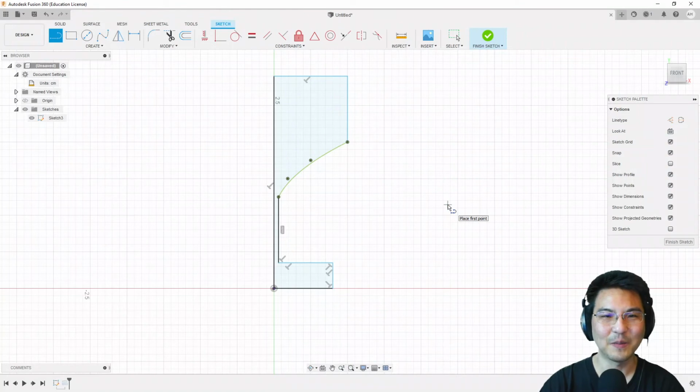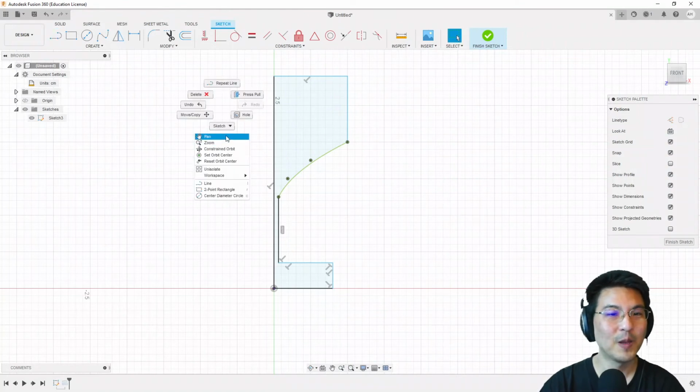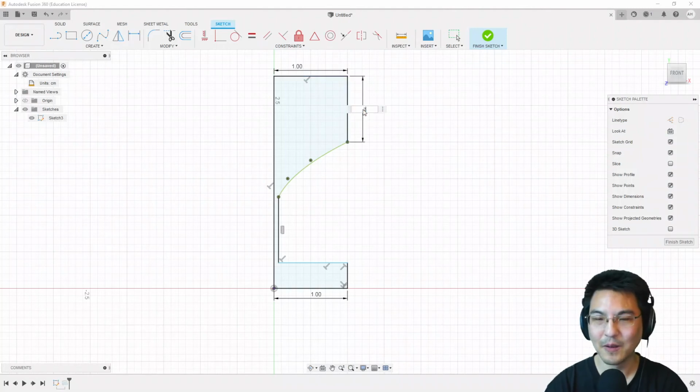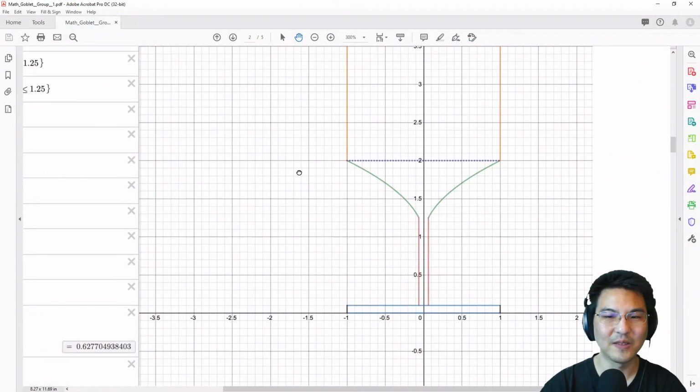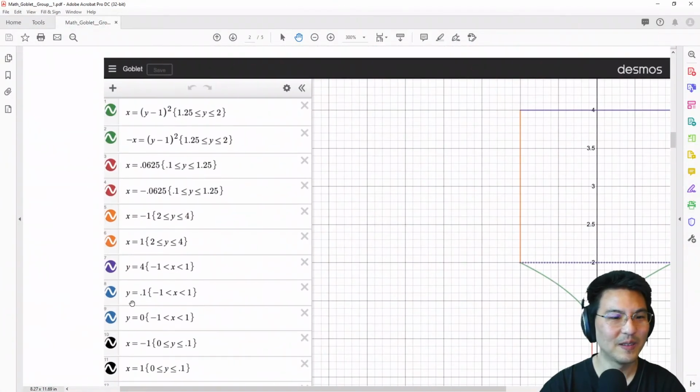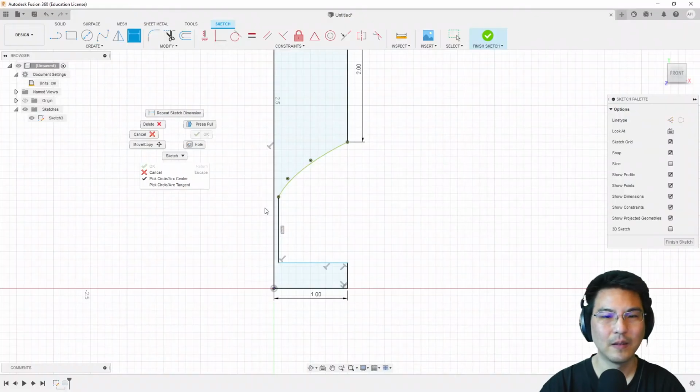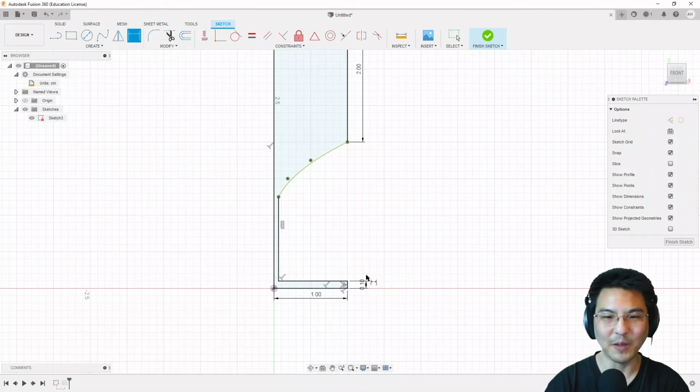Okay, so there, basically that's what it looks like. Let's dimension it. This bottom part was 1. This top part was 1. This height over here was 2. The foot was the blue line, 0.1. Okay, so this is 0.1. All right, there we go.